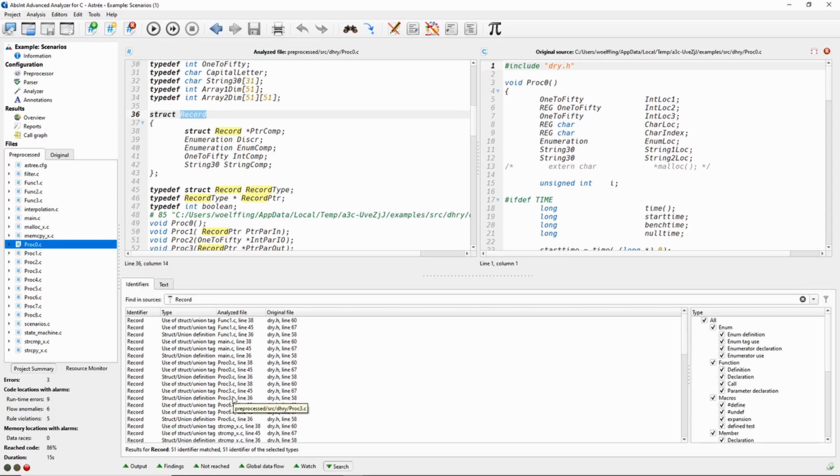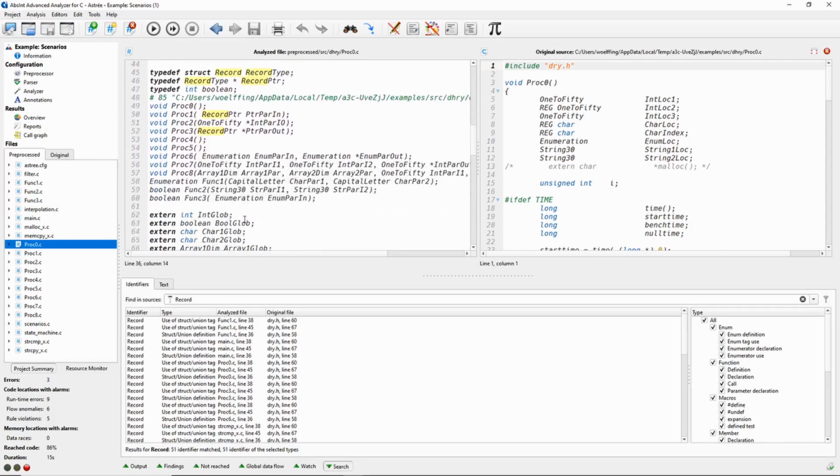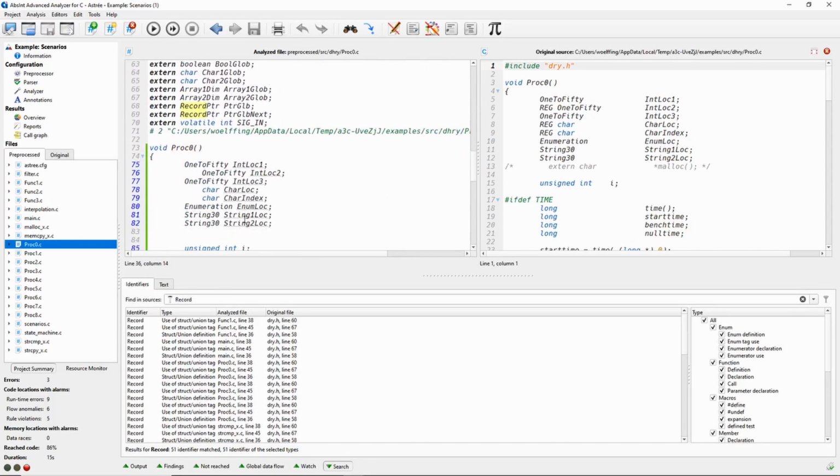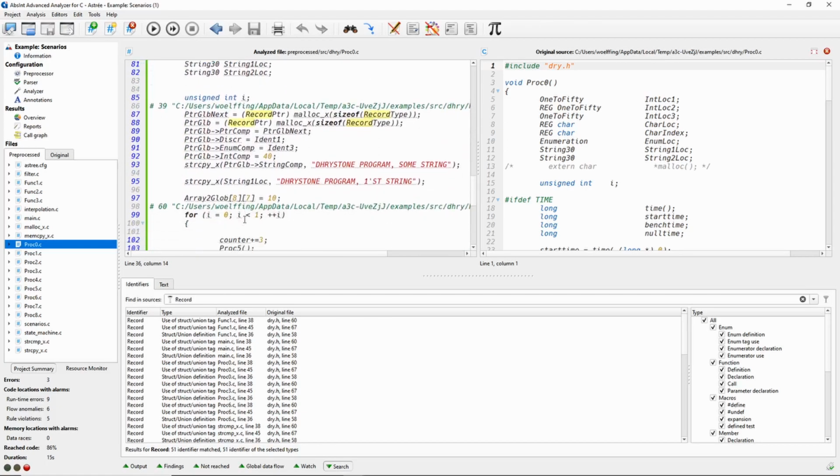Since we're already in the tool, I can show you the news regarding the tooltip information. The availability of tooltips is now indicated by dotted underlining, as we can see here. This has been added to improve the visibility of tooltip information, particularly in the C++ mode of Astrée.